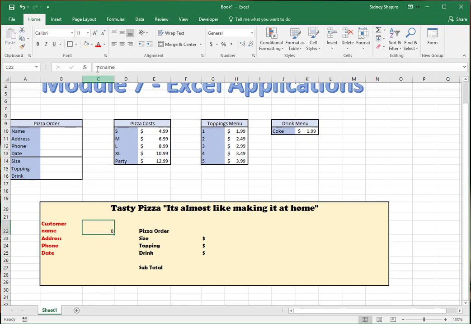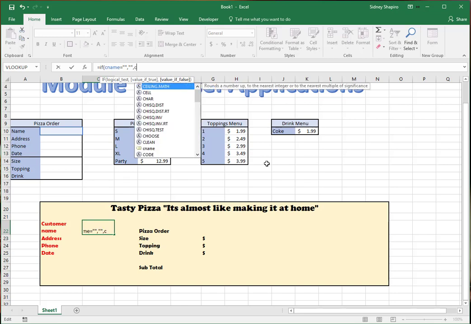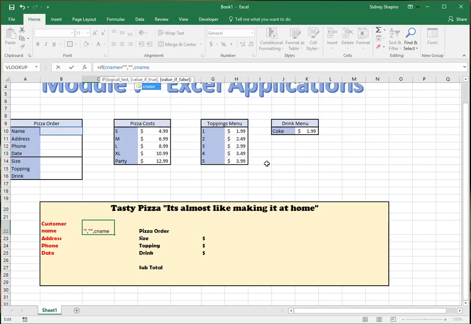Of course, we could put an if statement around this to not show anything if nothing's there. So we'll say if CNAME equals nothing, then do nothing. Otherwise, we'll just put in CNAME. Right now nothing is going to show up, and basically we put in a logical test. If CNAME is blank, then just show a blank. Otherwise, put the CNAME value in it.